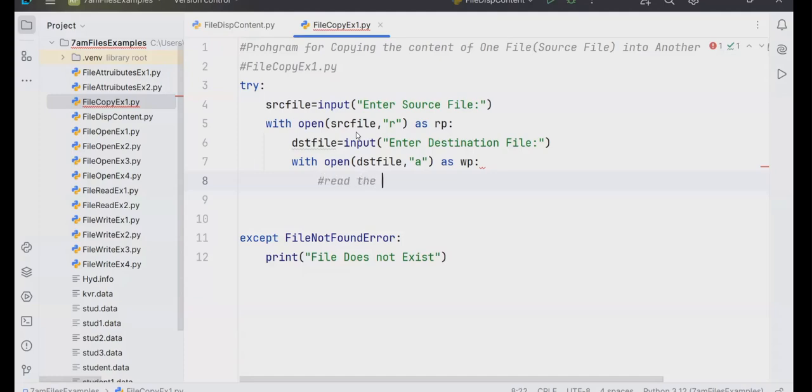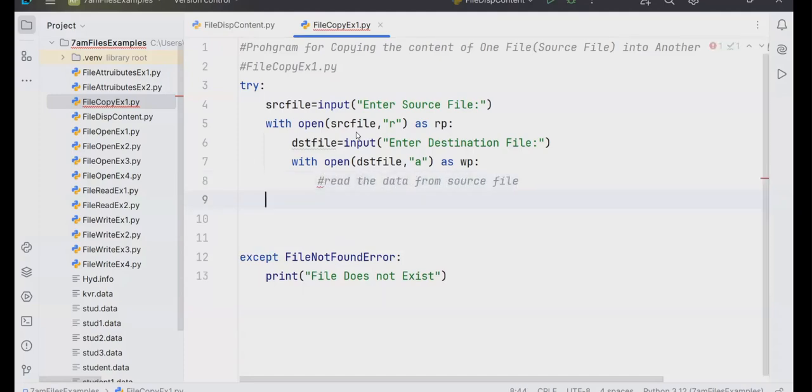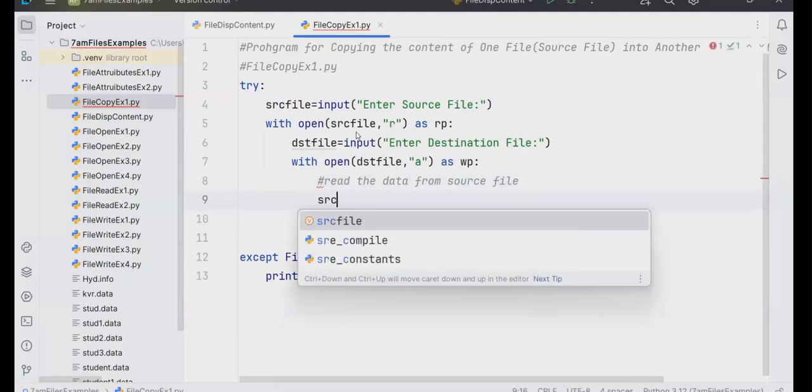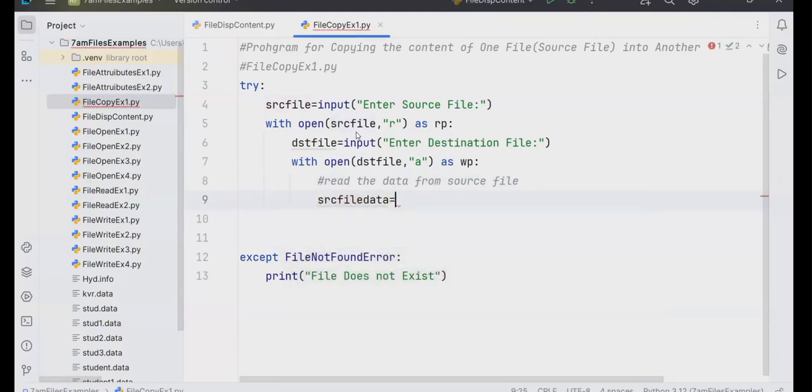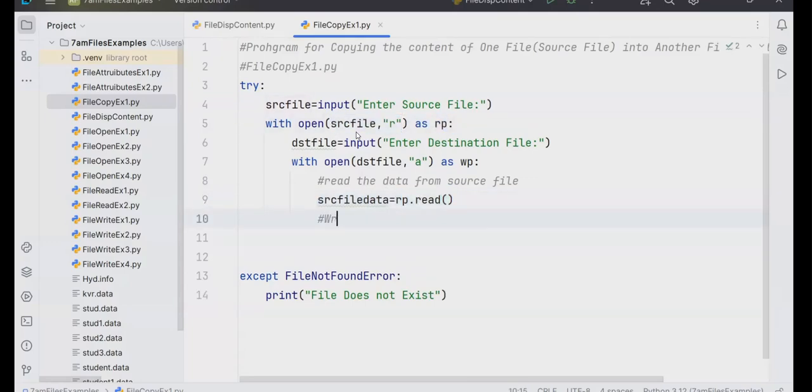Read the data from which file? Source file. How do you read? src file data is equal to rp dot read. Who is pointing to source file? rp dot read will read the complete data. That data, right. Which data? src file data, to which file?